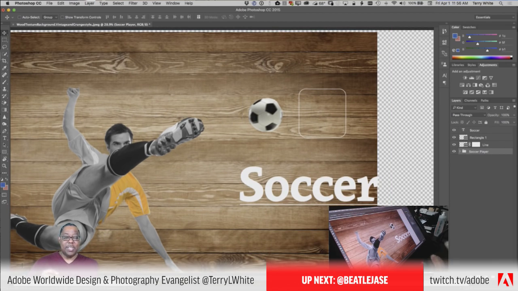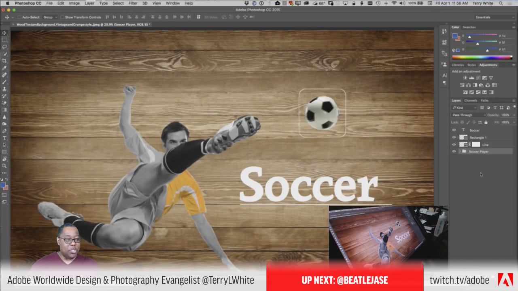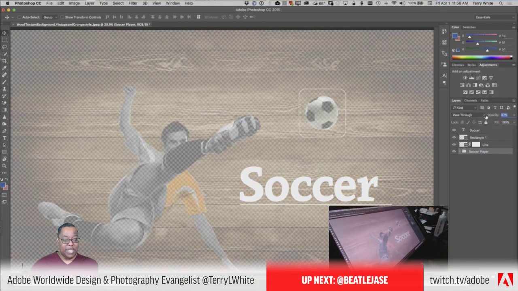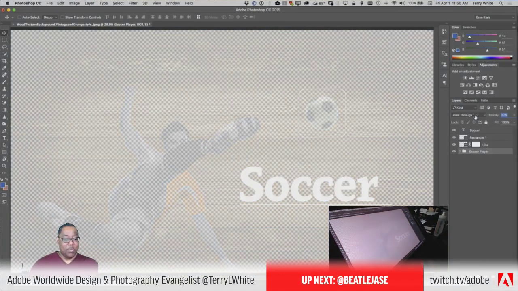Everything's moving. The ball, the soccer player, the adjustment layer, the background. The only thing that's not moving is what's not in that group. All right, so that way you can treat it all as one thing. You can also lower the opacity of all of it at the same time. Now the word soccer and the line and the rounded rectangle don't get affected.